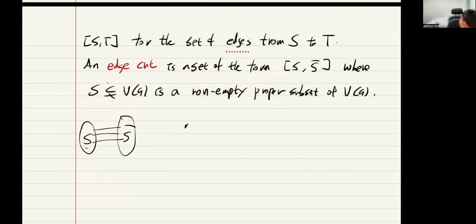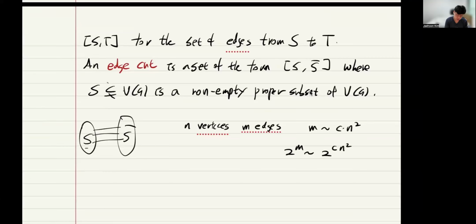So if you have a graph with n vertices and m edges, let's say m is some constant times n squared. Then in order to check its connectivity, we have to consider all possible edge deletions which leave a disconnected graph. If you just try not to be smart, then there are 2 to the m, which is 2 to the c times n squared, possible choices of edge sets to consider.